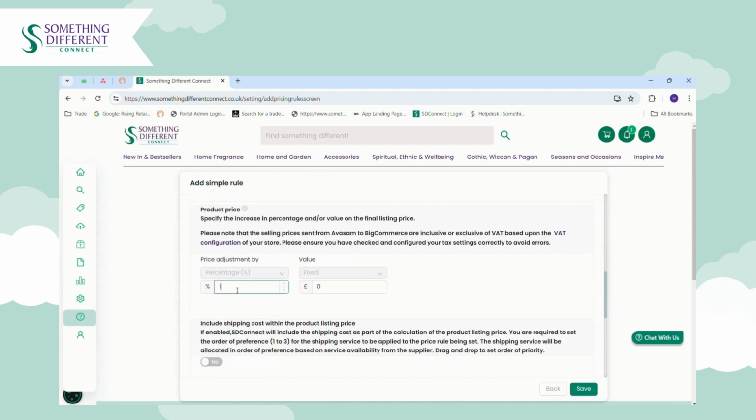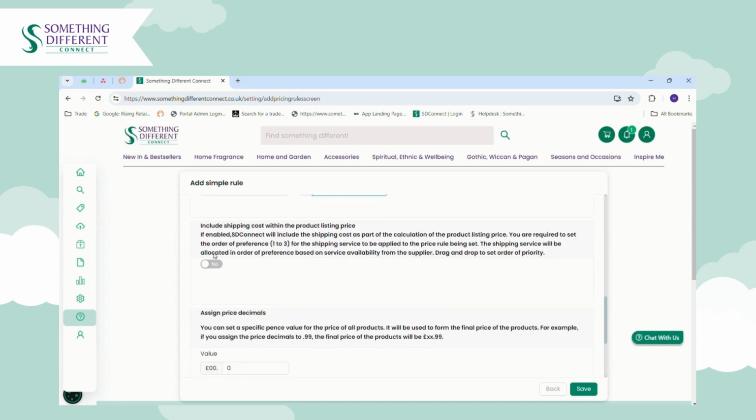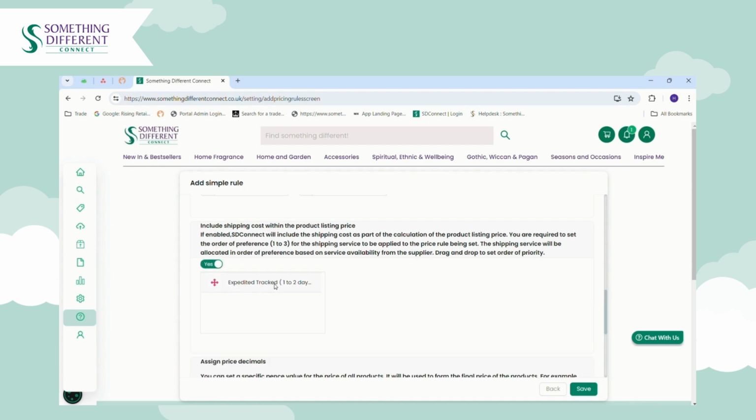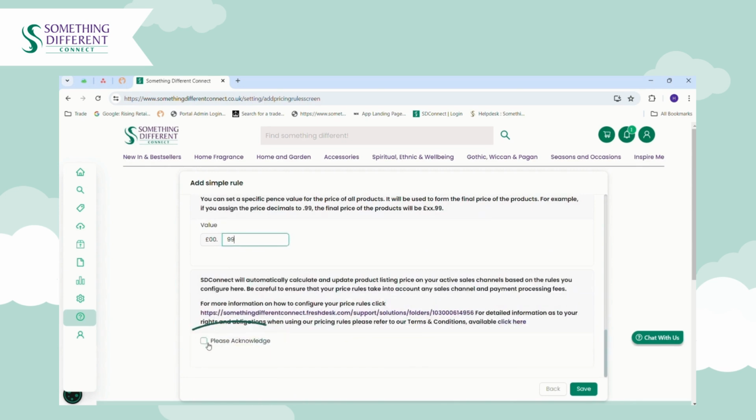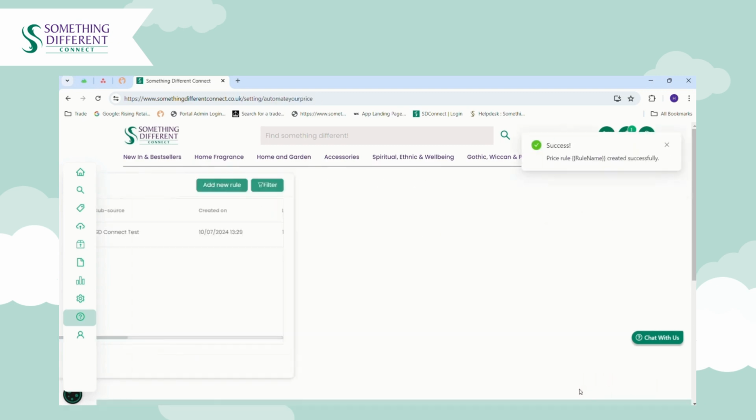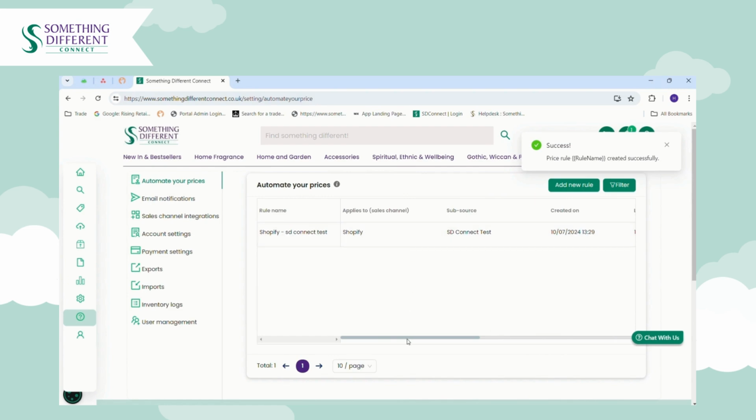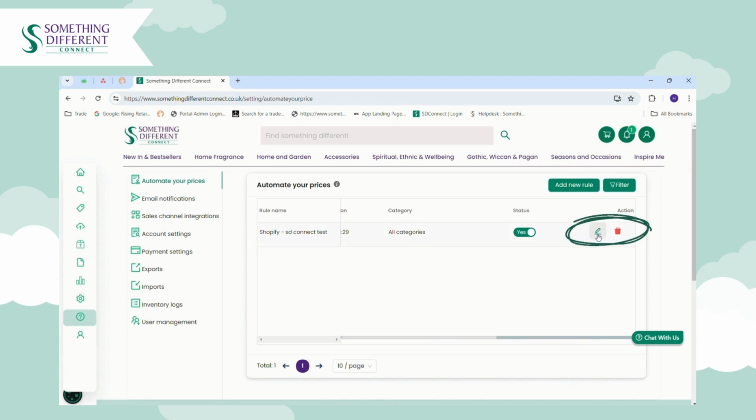The price increase can be done by either a percentage amount, so in this example we're going to just add 100% uplift, or it could be a fixed monetary value, so for example £2. You can choose to include the shipping cost within the product listing price. If you'd like to do this, you can tick this to yes, and here's our expedited track service. And then you can also round up the product prices to say 50p or 99p. And then when you're happy with those settings, just tick please acknowledge and save. And then here you can see your pricing rule, which you can edit at any time by clicking the pencil icon. You can also delete it, or you can toggle the status so it's on or off.